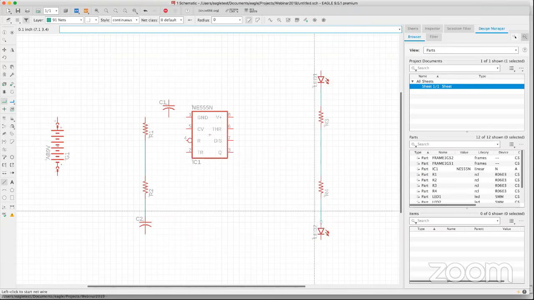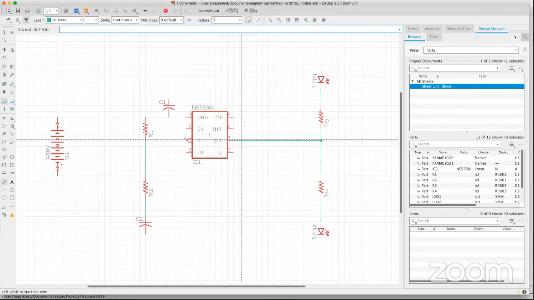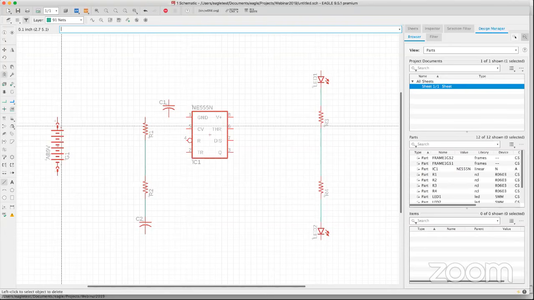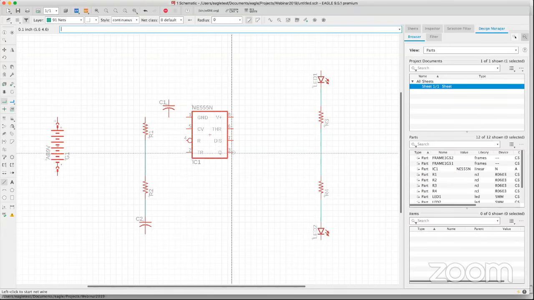Just using the net command, defining the connections. I made a mistake. I made this connection to the wrong net. Here, I'll delete that discharge. It doesn't go there. Click on net. Now, here you go. Now I did it right to the output.